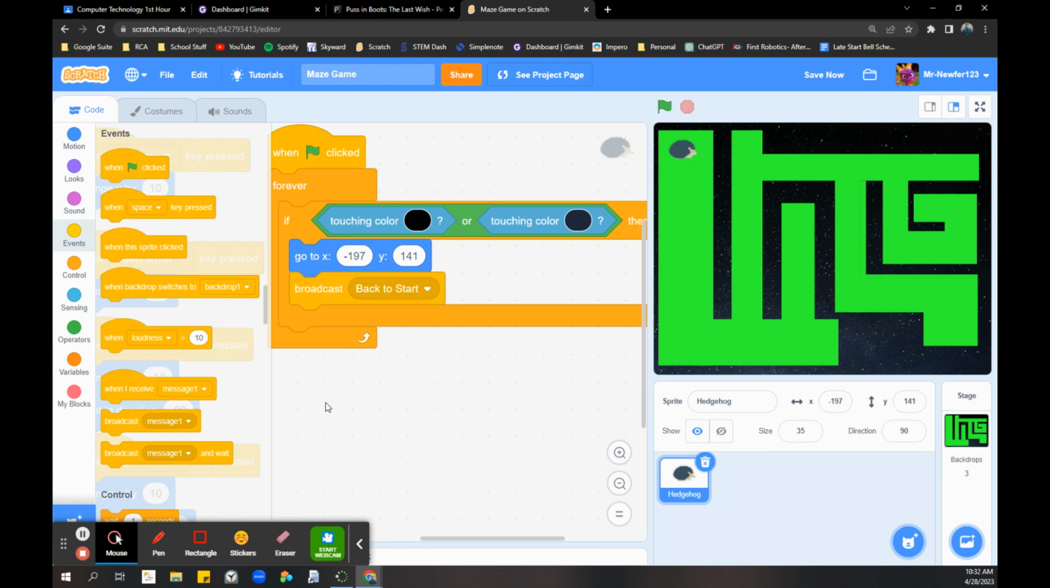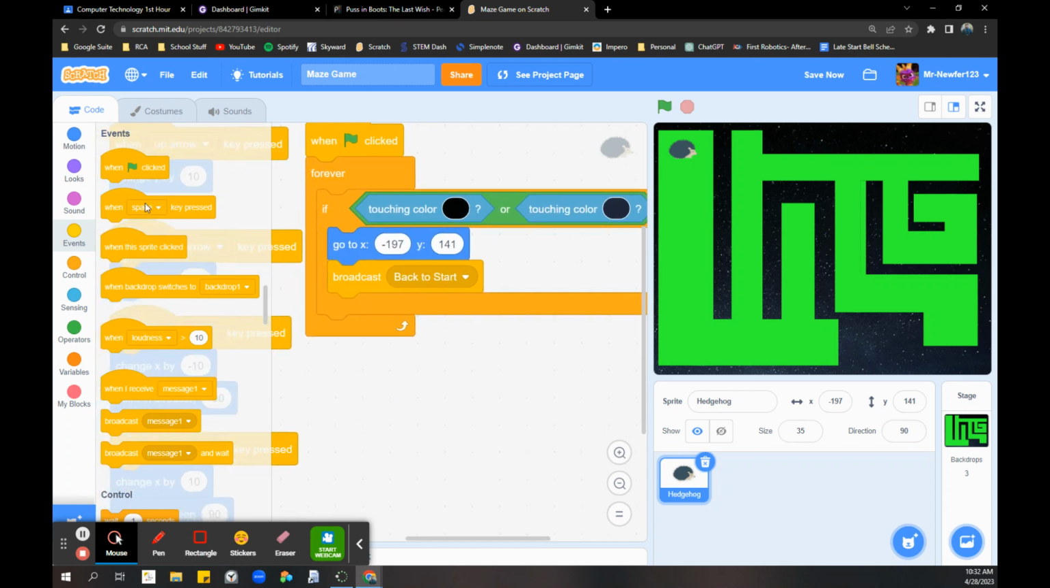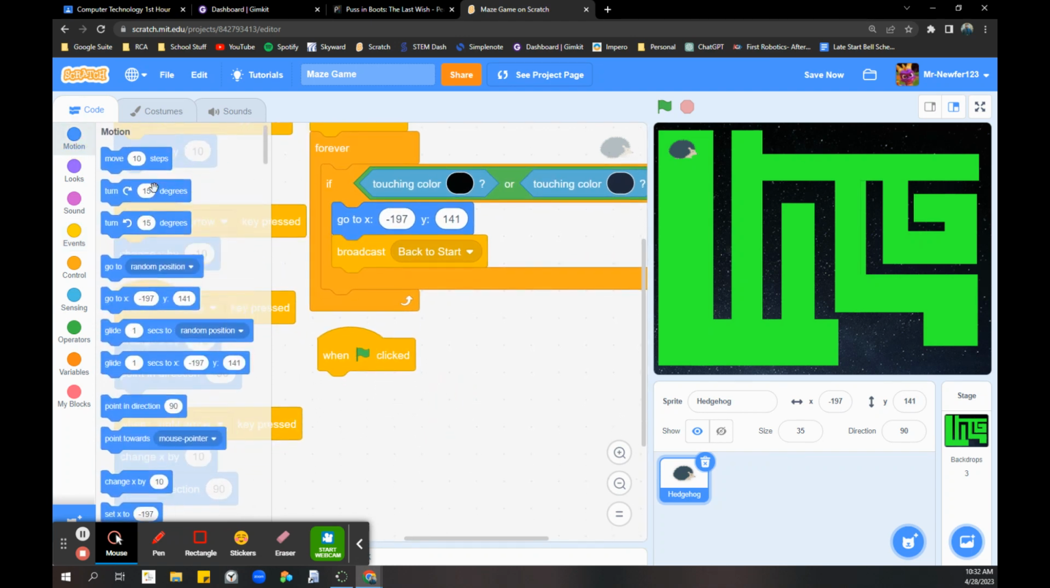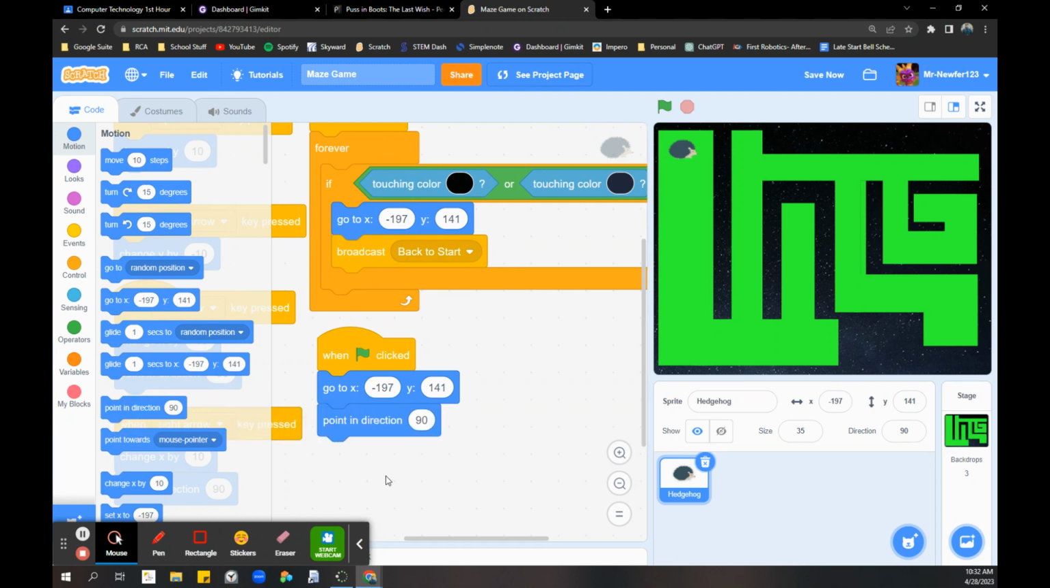And then the last one we're going to need for right now is going to be another when green flag clicked. This is just our initializer. We're going to say go to the place where we want to start, which is going to be go to XY. And we'll also say point in direction 90, so he always starts facing that way. Perfect. Now let's make our character.